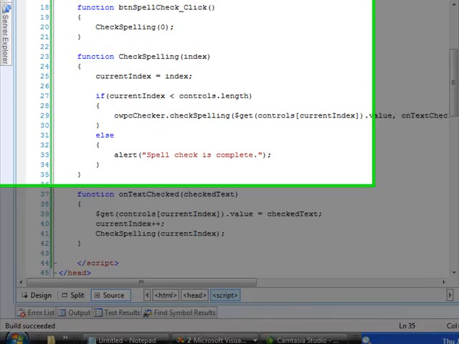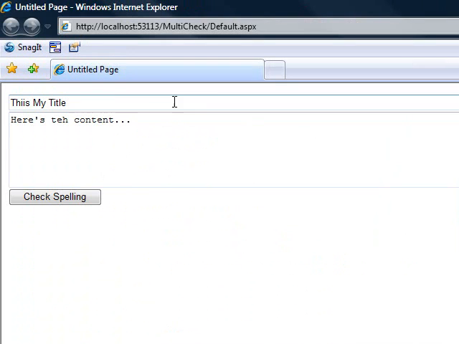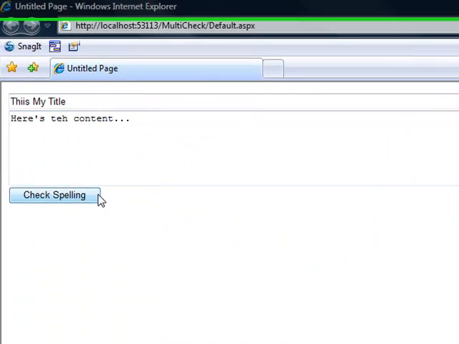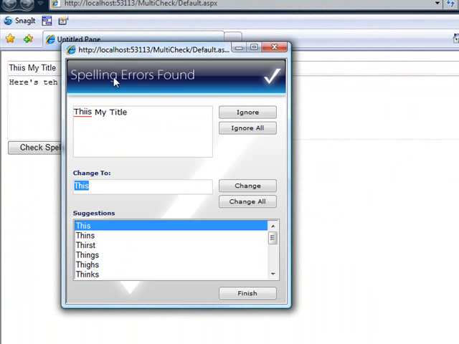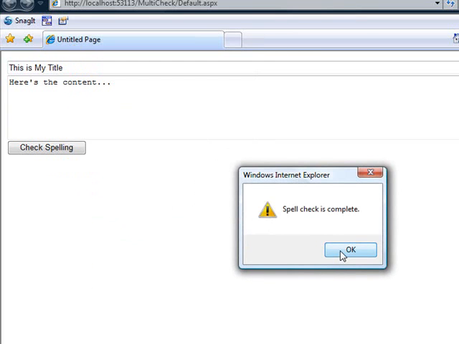All right, well, let's run it and see what happens. So here we have our controls with our spelling errors. When we click check spelling, the first dialog box will pop up looking at the title here. So this should be, this is my title, change that. Then it moves on to the next control. Here's the content, double click, and there's our alert box to say that the spell check is complete.